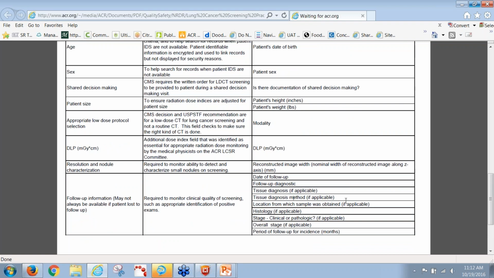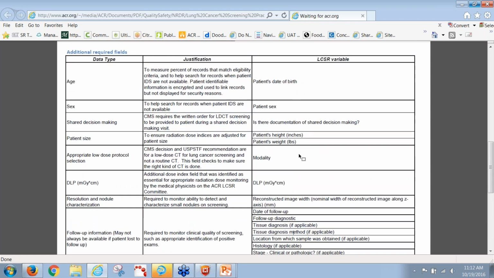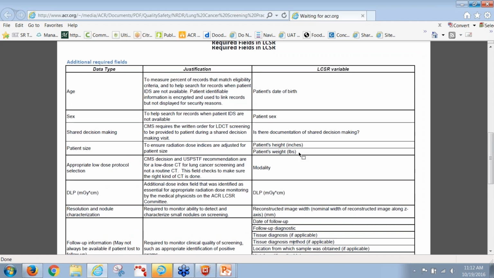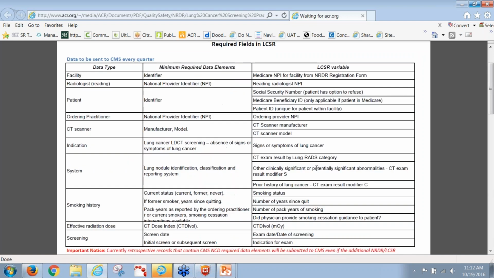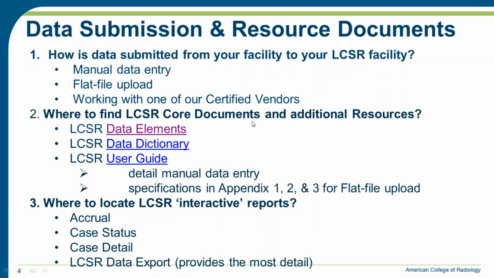All told, we collect 84 data fields, and not every patient, of course, is going to be able or would even qualify for all 84 data fields because they may not need follow-up exams, and that's where the bulk of our data is coming from.